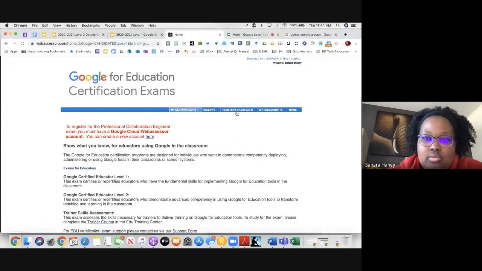And then once it loads, I'm already signed in, but it will prompt you to sign into whatever account. So if you want to use your EBR account, you can. If you want to use your personal Gmail account, you can. You're just simply registering for the exam. That's all you're doing. You're not going to take the test with that account. They're going to give you a test account to take the test.